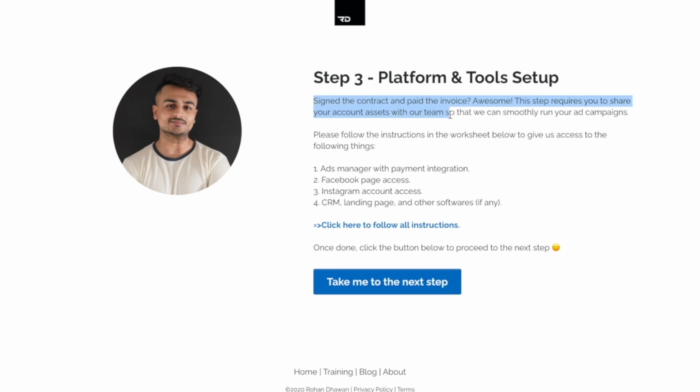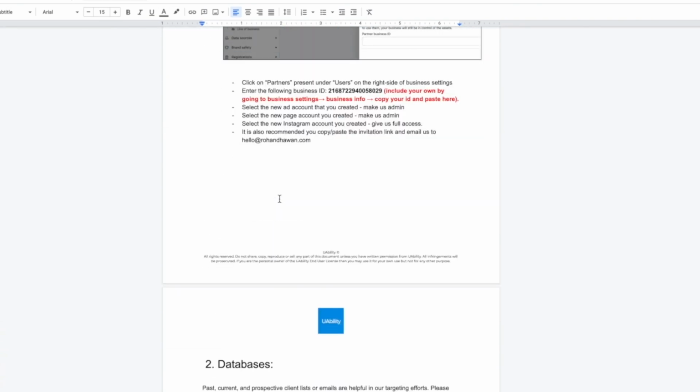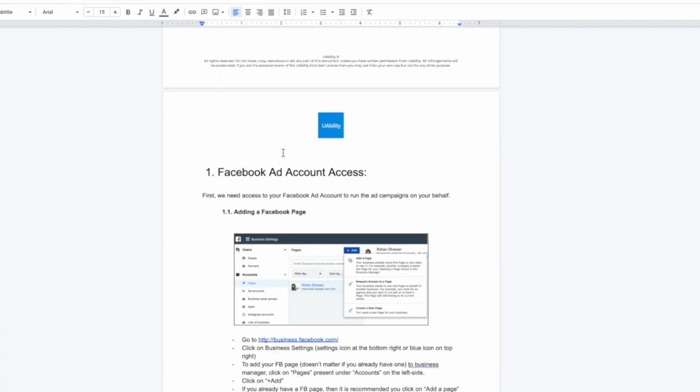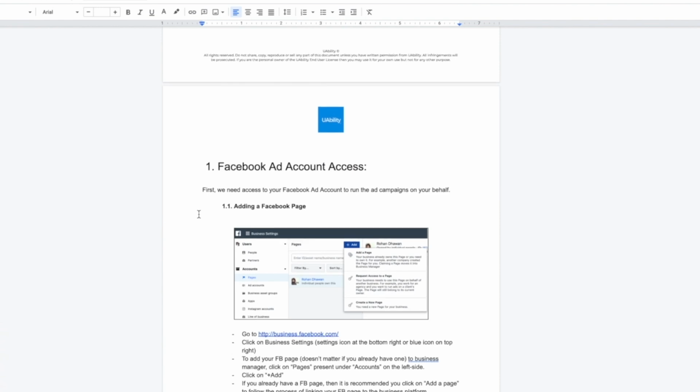So after they have signed the contract, we have to make sure that we give them some instructions so that we can retrieve certain information from them. Now, in case your business requires you to have some sort of tech, or any kind of assets that you want to receive from them, then it's always a good idea to provide instructions. And what I've done is, I've actually given you this entire onboarding platform setup guide, which I did for my clients whenever I required assets. So you can edit this and create your own one based on your own requirements, depending upon whatever niche you are into.